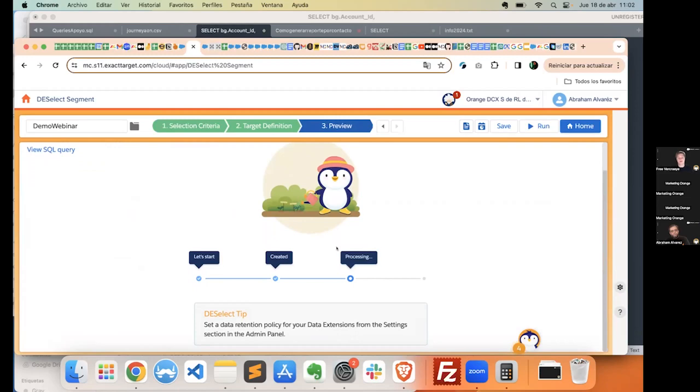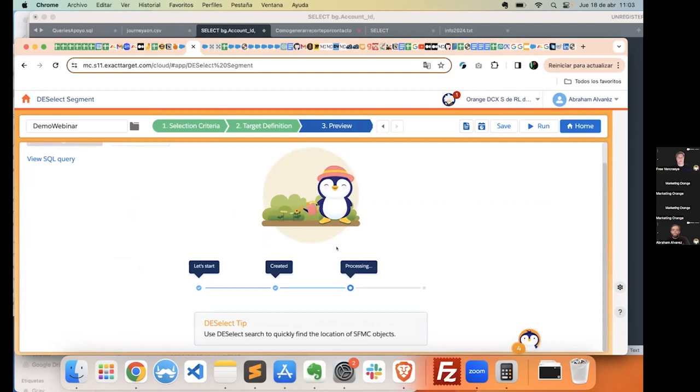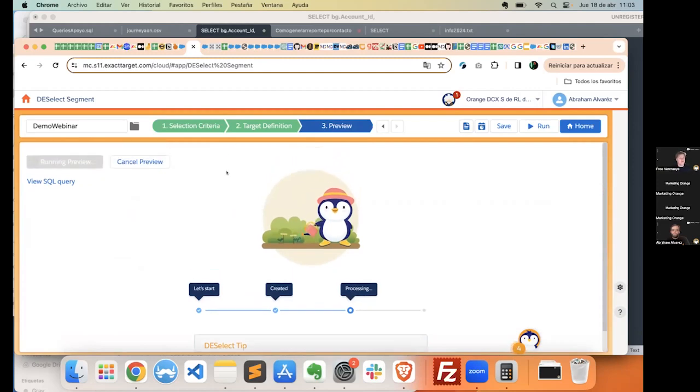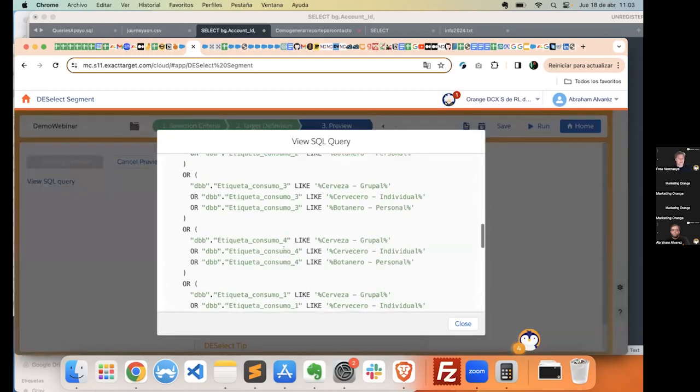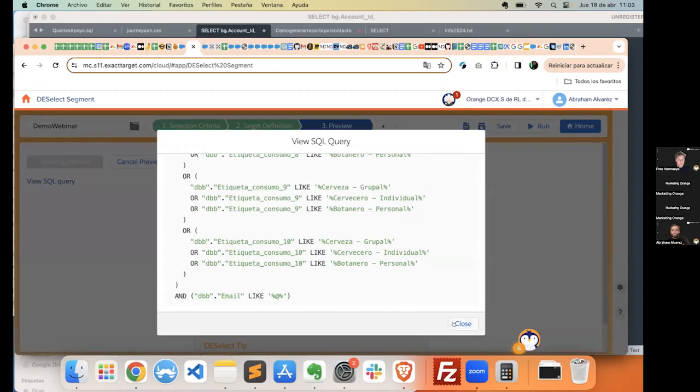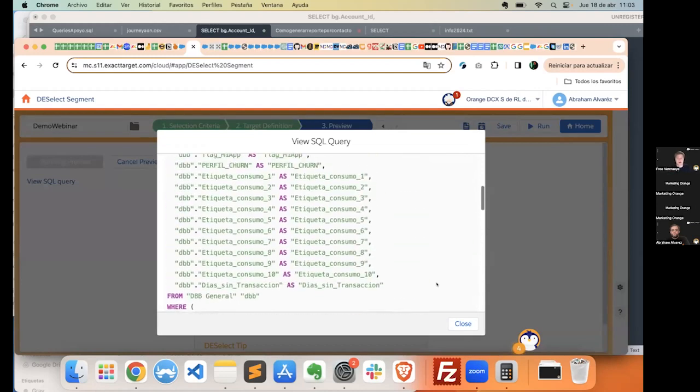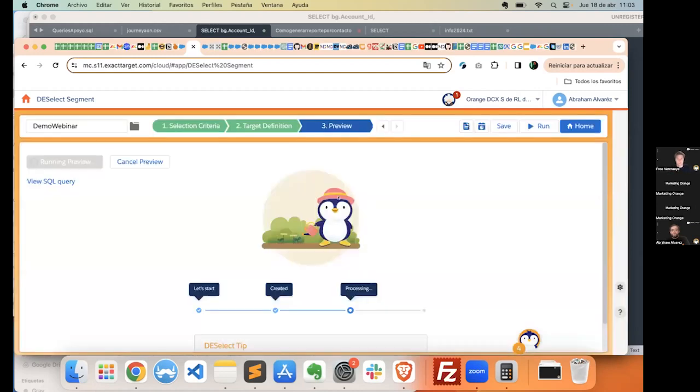You can see the first up to 20 records so that you even see the data that would go in the table. You can see all of that without populating your target data extension. And then the last thing that is valuable is on the top left, view SQL query. That is basically what DESelect has built in the background. So if you're very familiar with SQL and you want to do a check, you can always consult the query that has been built in the background.